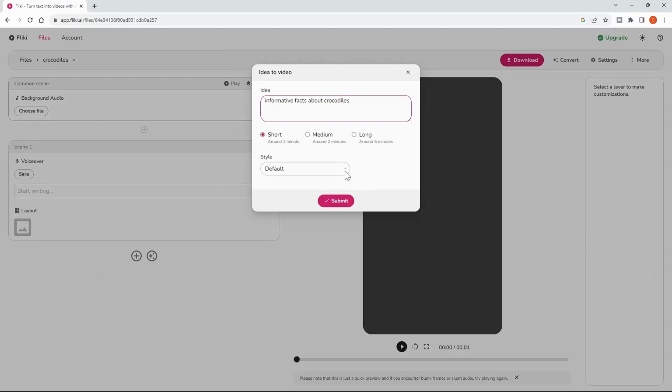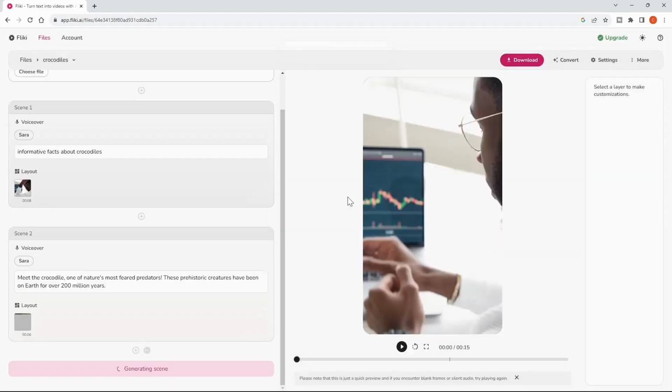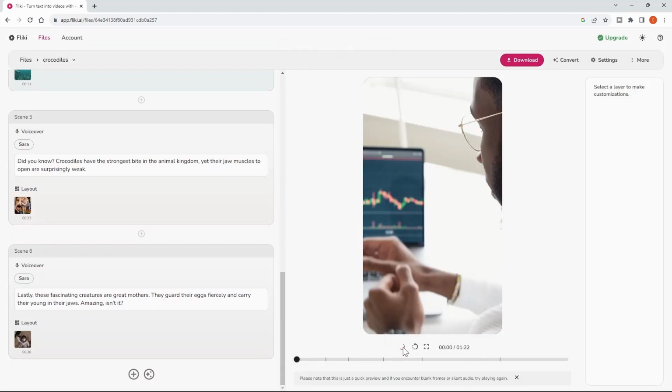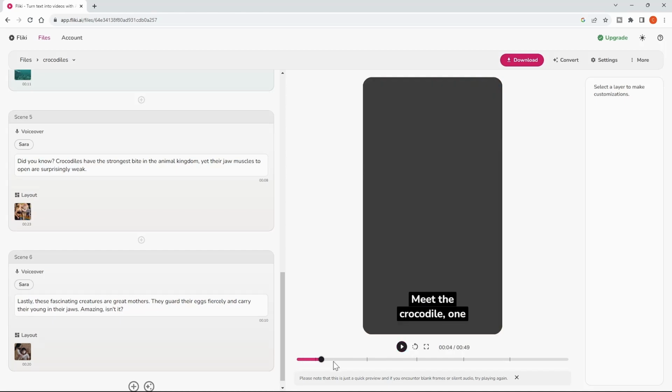And from here we can select whether our video is short or long. And from here we can select the style. I am selecting explainer and click on submit. And this might take some time to generate your videos. After it has generated your videos, you can look at a preview.